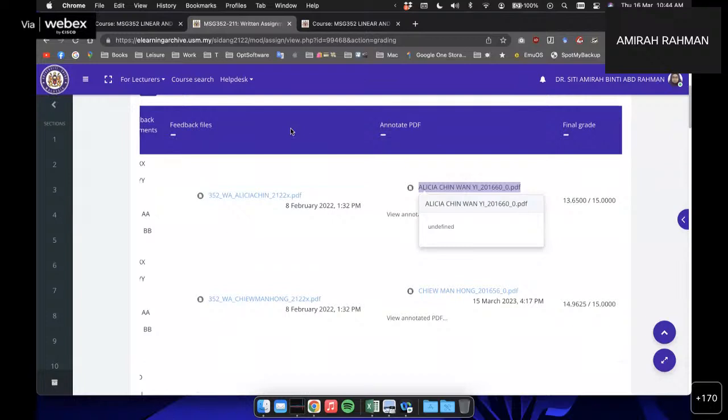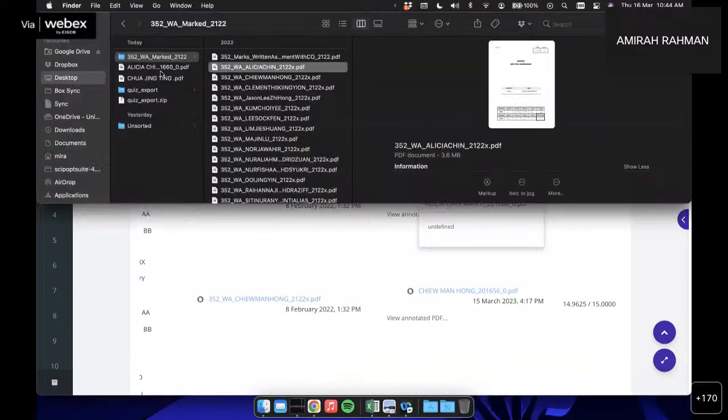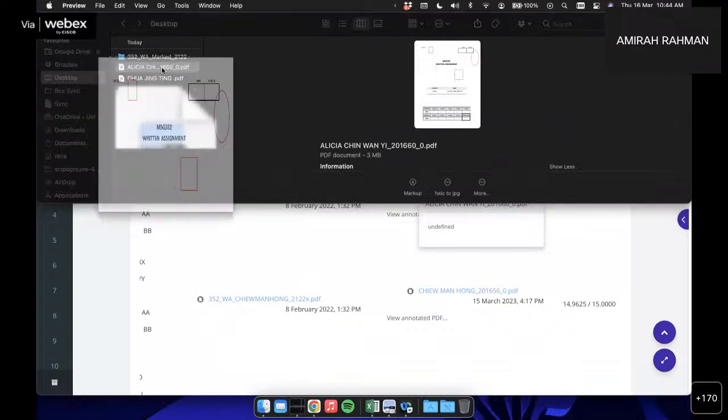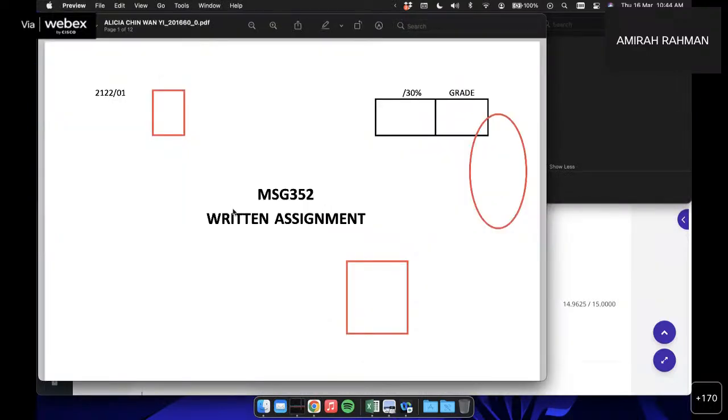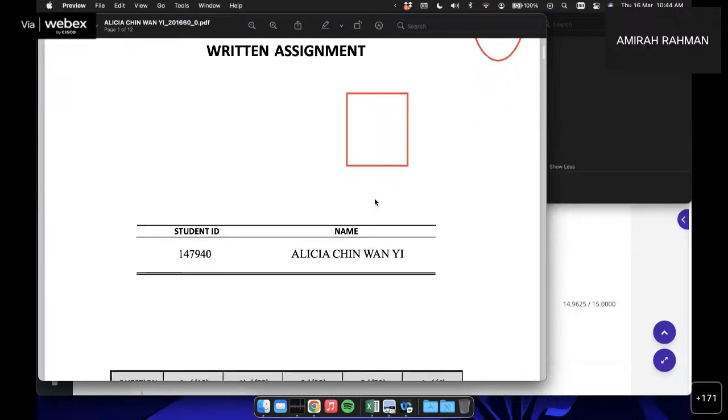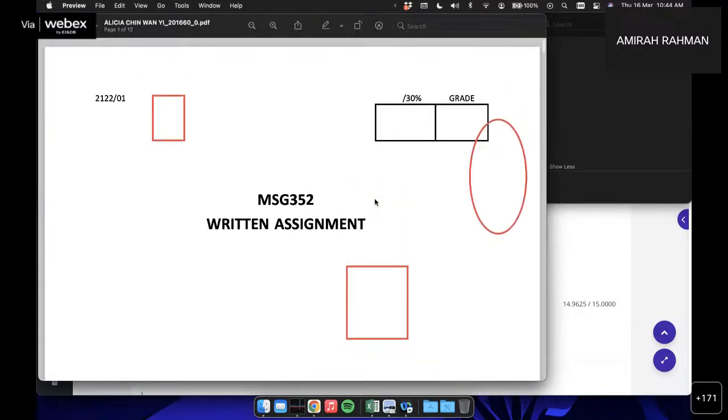Where's my file manager? Give me a sec. It's right here. Okay, so it's this one. If I open it, you can see the annotated PDF, and you can upload this to your course file, or you can print it, depending on if your course file is hard copy or soft copy.